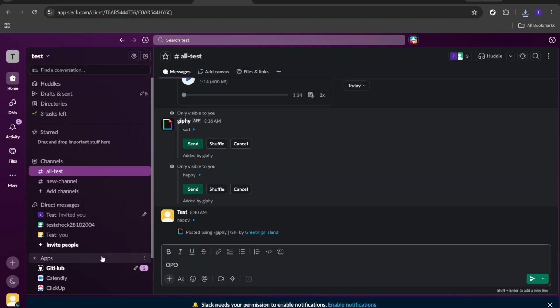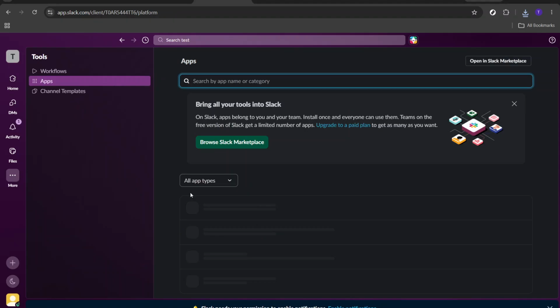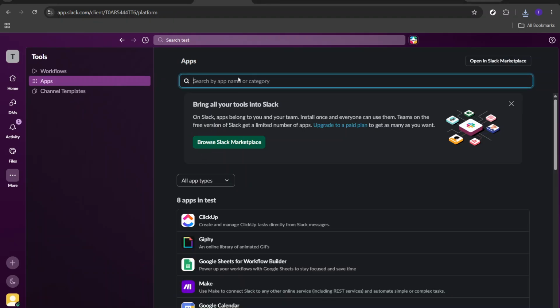Now move your attention to the left sidebar and look for the Apps section. Clicking on Apps takes you to a new world within Slack where you can integrate various applications to enhance your work environment. When you click Apps, you'll be prompted with a search bar at the top.